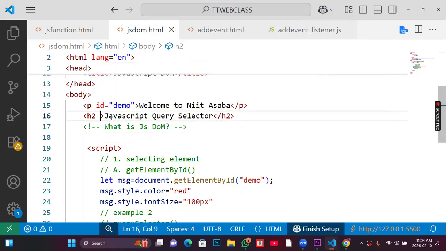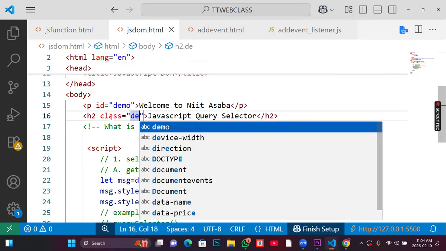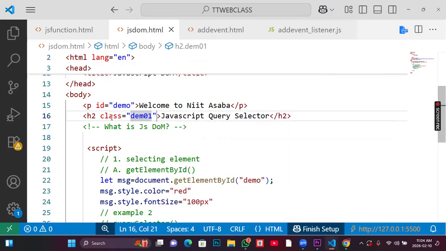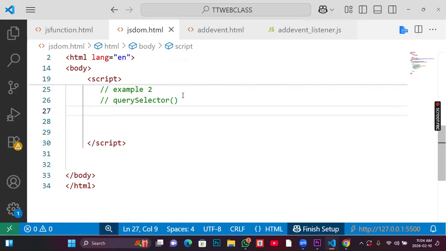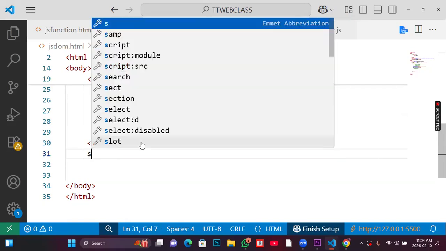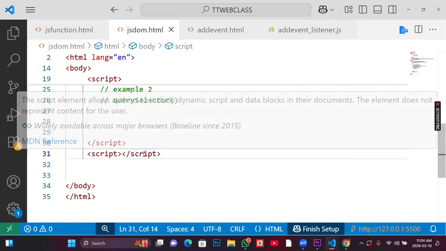So I can give these elements a class, because we said this one can work like the CSS method. CSS can select elements by class, by ID, and even by the tag name. So this one is like the same copy of the CSS version. If I give this a class, let's say 01, then coming here, I want to select it in JavaScript. Let me create another script.